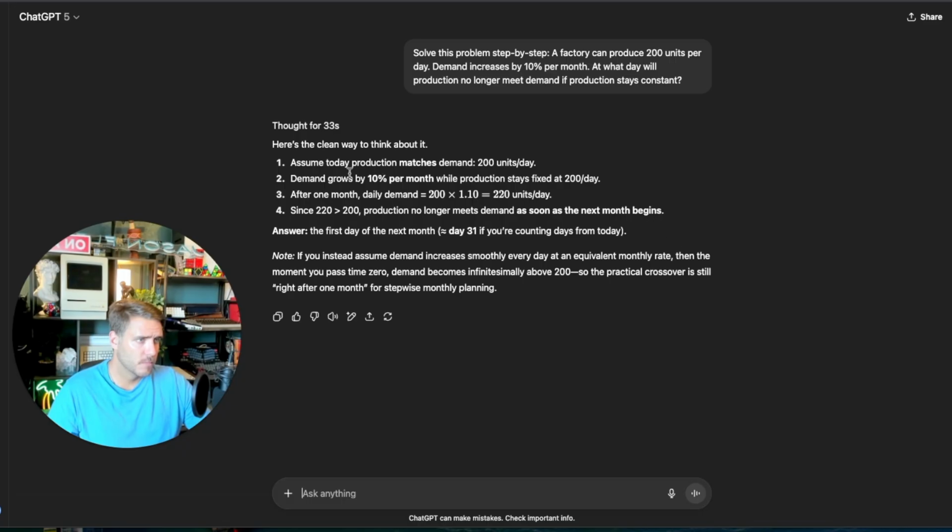Assume today production matches demand at 200 units a day. Demand grows by 10% per month while production stays fixed. After 1 month, the daily demand is 220 units a day. Since 220 is greater than 200, production no longer meets demand as soon as the next month begins. So the first day of the next month, or day 31 if we're counting days from today.